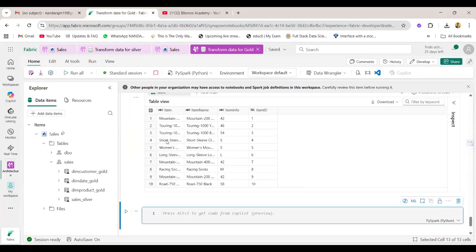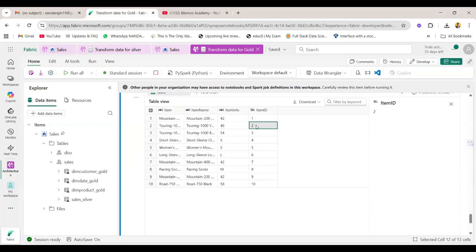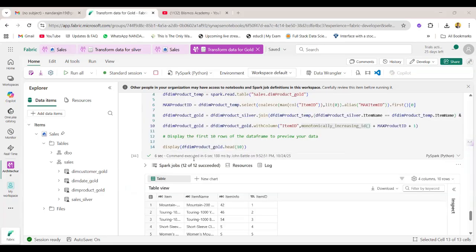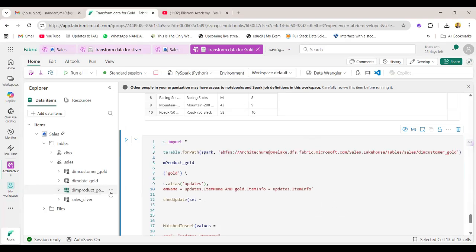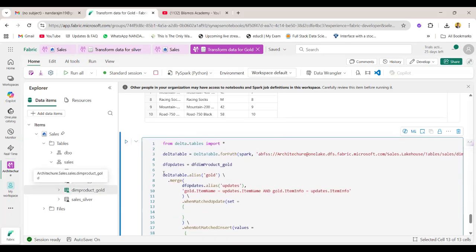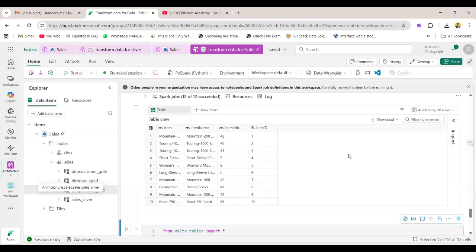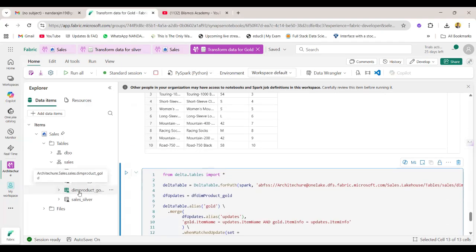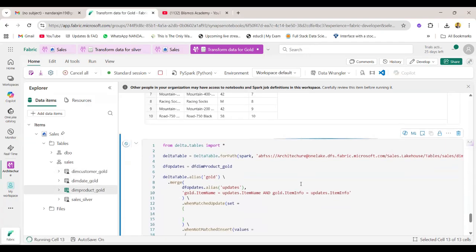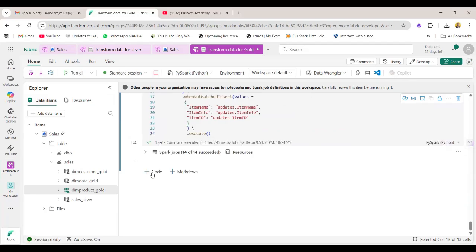So now you can see that this is the item and the item name, where the item info is here and the item ID is over here. Now it's time to push it to the delta table. Here I'll give the path of this dim product gold and paste it over here. So basically I'm uploading this filtered data frame of dim product gold to the dim product gold delta table. It has succeeded.